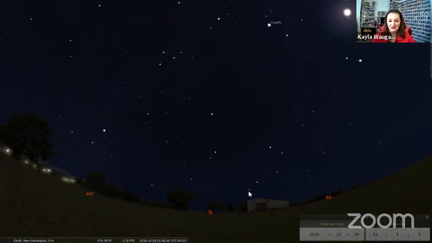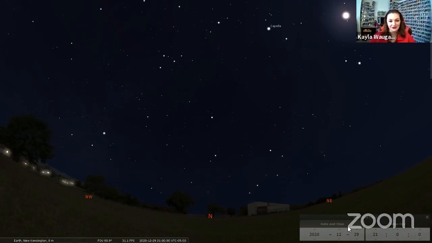Now, the program I'm using today is called Stellarium. This is a free software that you can use at home on your computer or even your smartphone. So if you happen to have this app, go ahead and pull it up. Head to 9 o'clock tonight. You can follow along, or you can just watch my screen here.